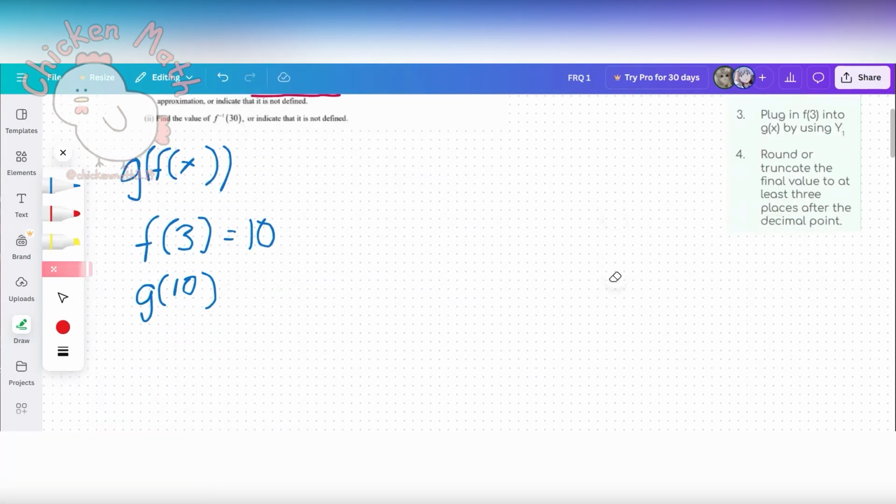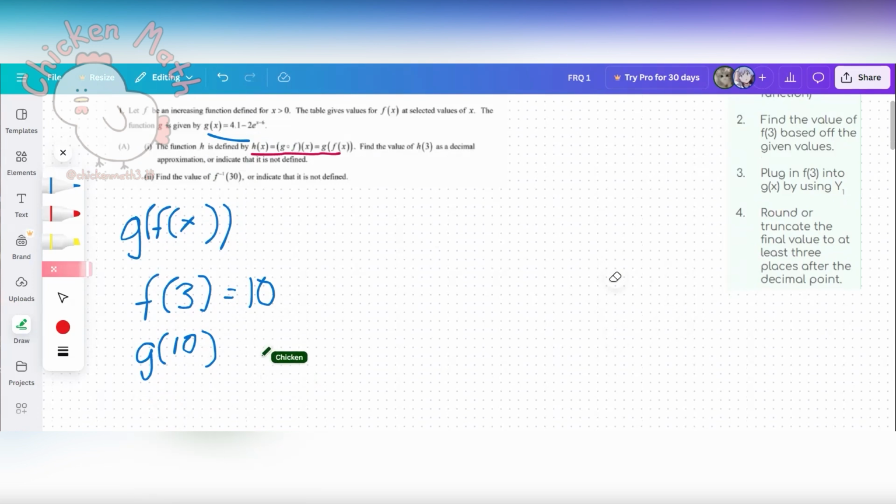And we can plug this into the equation that they gave us. So 4.1 minus 2e to the 10 minus 6. Okay, that is supposed to be a 10. And then we can use our calculator to approximate this value.